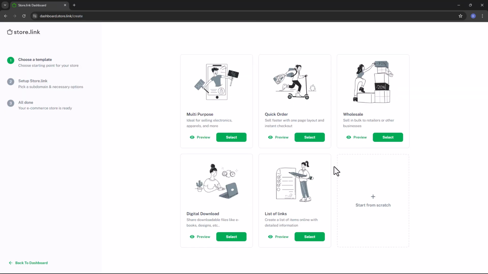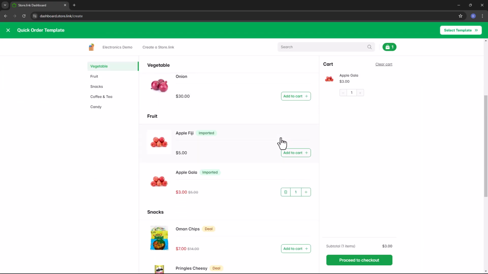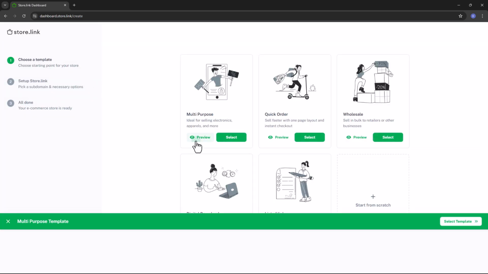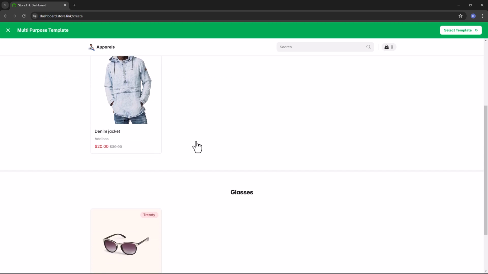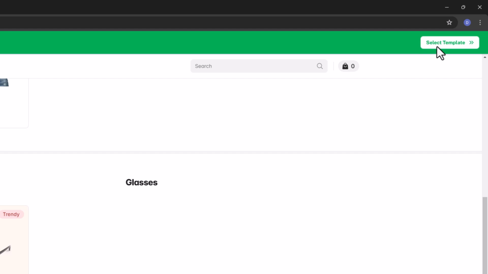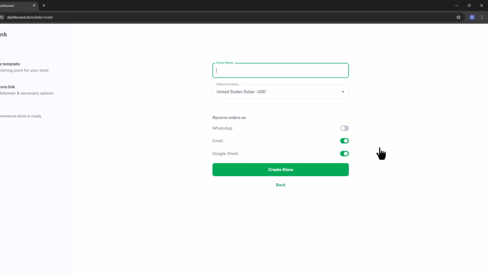Now let's start from an existing template. The quick order template helps you sell faster with a simple one-page layout and instant checkout. While the multi-purpose template is great for selling electronics, clothing, and more. In this example, let's pick the multi-purpose template.